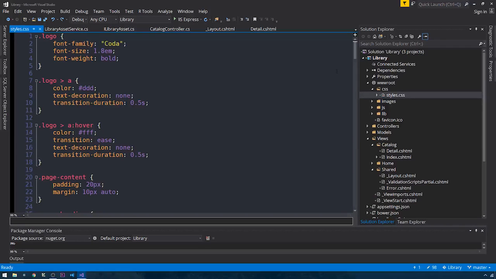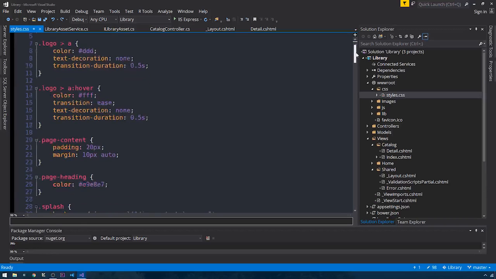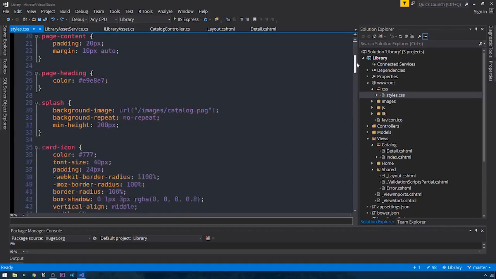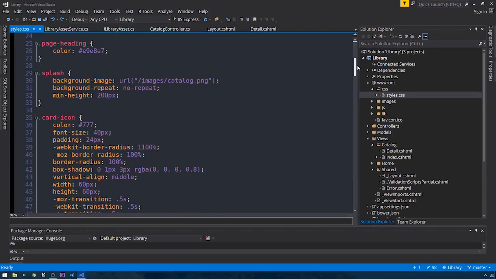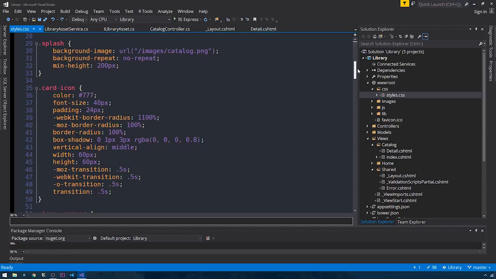I'll paste a link in the description below to the CSS file that you can copy and paste if you like. You can write your own, and then ultimately when this project is complete, I will have all of the files up on GitHub for you to download if you'd like. But for now, I'm also just going to scroll down, again, in case you'd like to go through the effort of copying any of this out by hand.